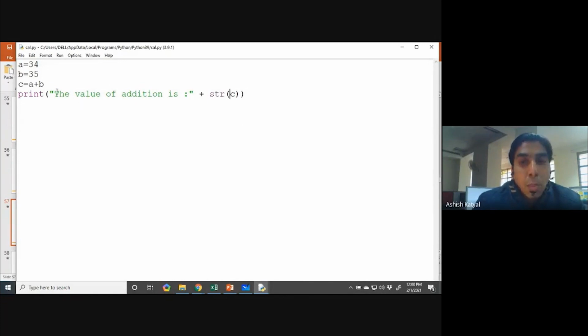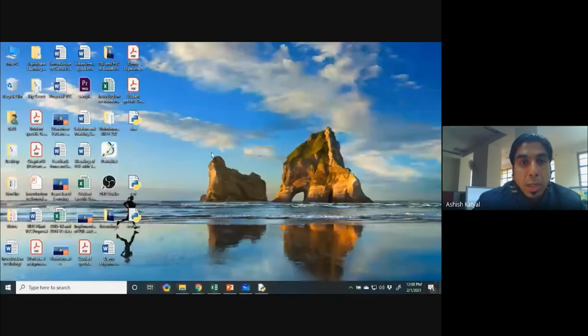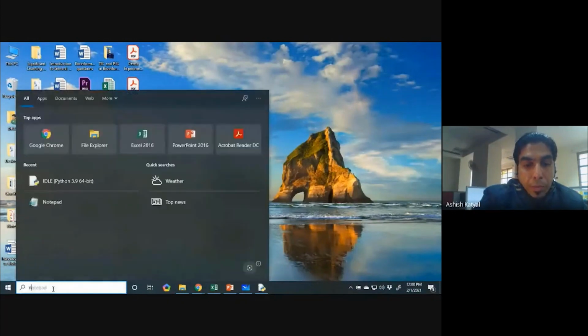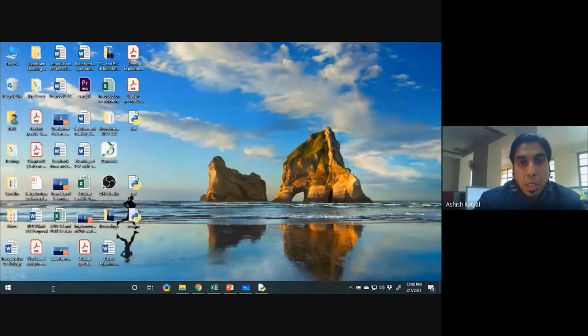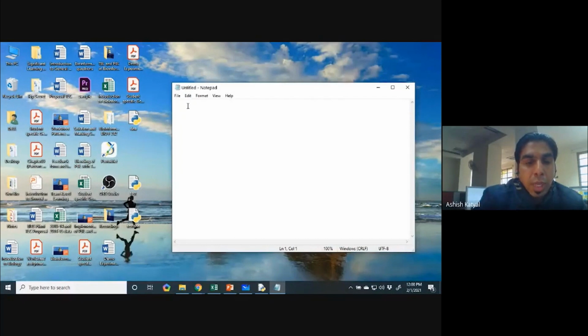One thing I have shown you is how Python can be useful for calculation, and how we can use the Python editor for saving our commands, or you can simply use Notepad. For example, here it is, I am typing Notepad. Here it is. So this is there. So you are typing again something.